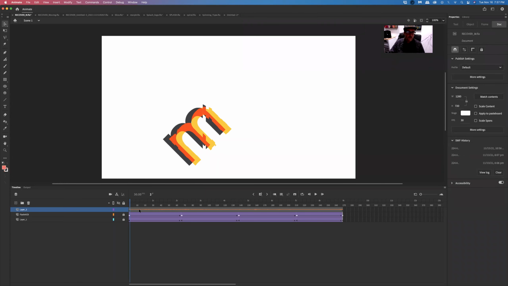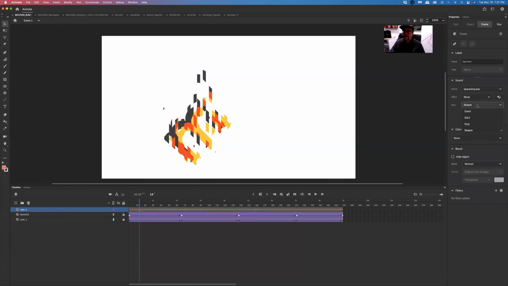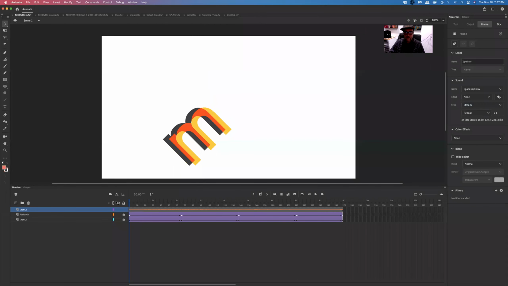The other thing you should be aware of with the sound is that you want to have it set to stream for something like this, not event. If it's on event, that sound would be something where it's triggered by something, like it's triggered by a click or something like that. And stream is really what you want if you want to play through a whole piece of music like this.